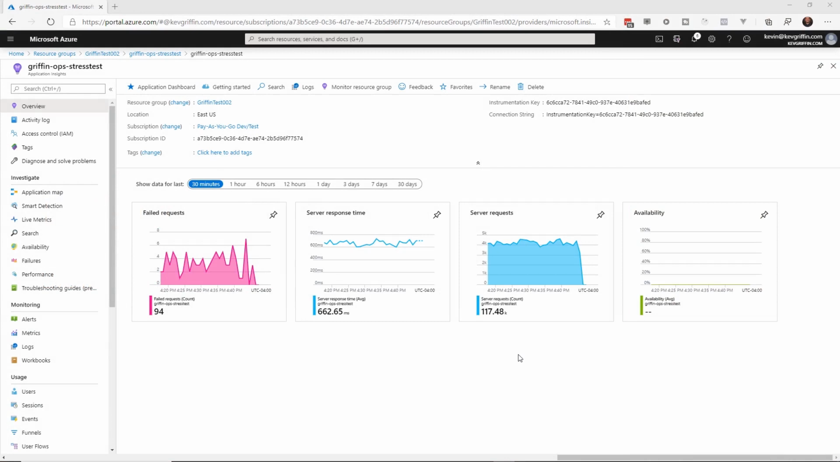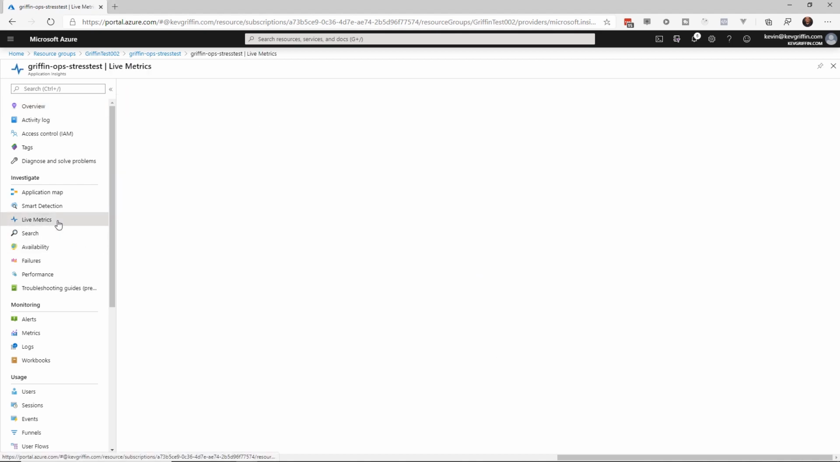For this demonstration, I've already taken the time to set up an application on Azure App Services. I've connected it to an instance of Application Insights. As you can see, I already have some data that's been logged against this site because I've been running some stress tests. For this example, I want to talk about live metrics.